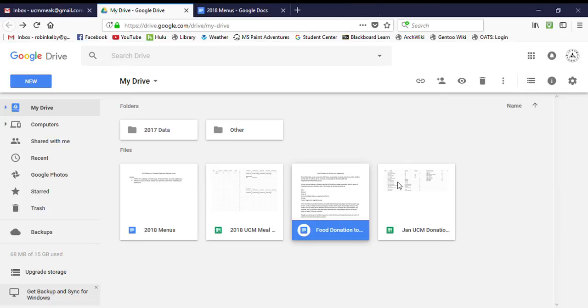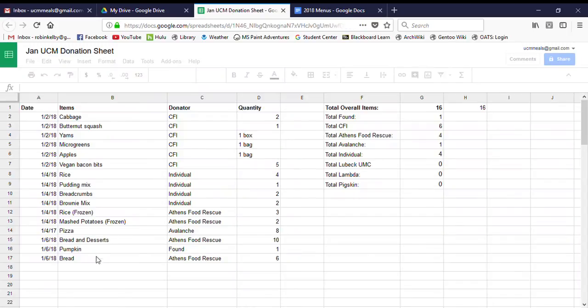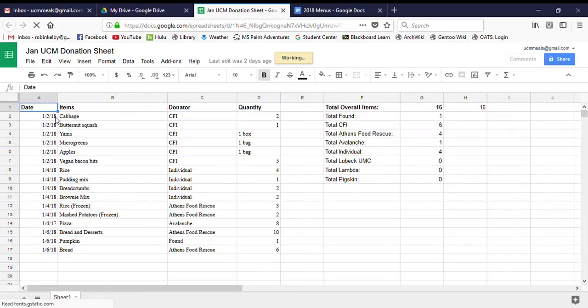And finally, the last file that's in this folder is the January donation sheet, which lists all the items that we know were donated, on what date they were donated, and then who donated them and the quantity. And I will, in the third video of this playlist, go over how to do all the formulas that will count up the number of donations of each type.